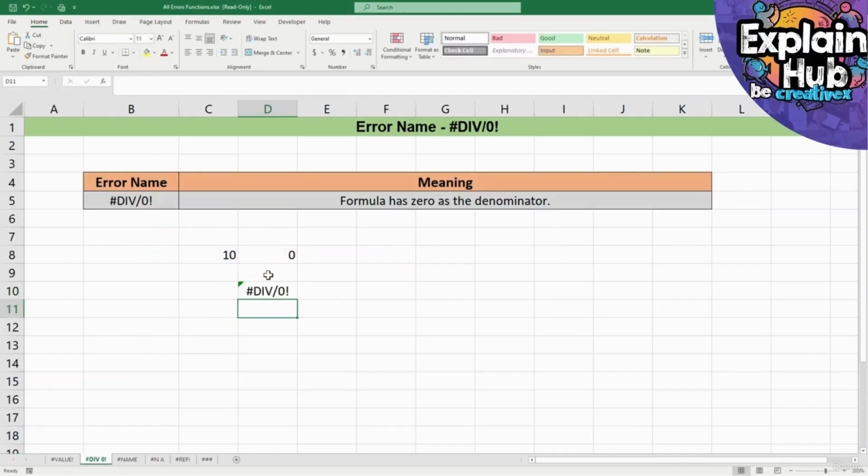So here is a simple example, and we got the error. When you try to divide a number by 0, you will get this kind of error. You can easily handle this error by using a number here and taking out the 0.